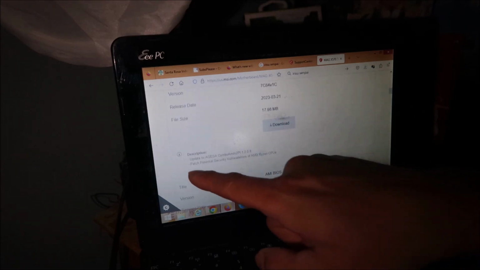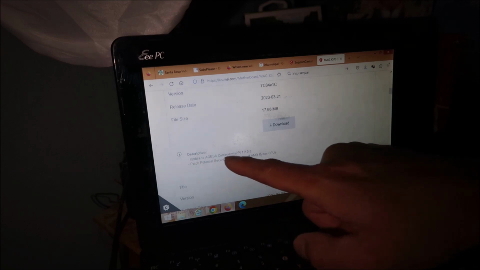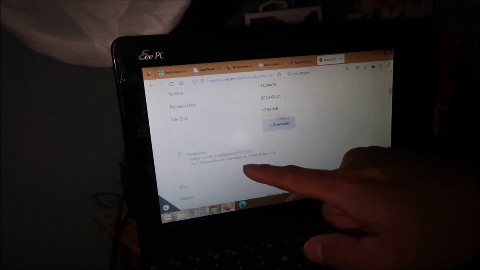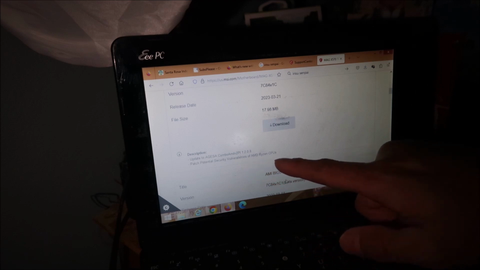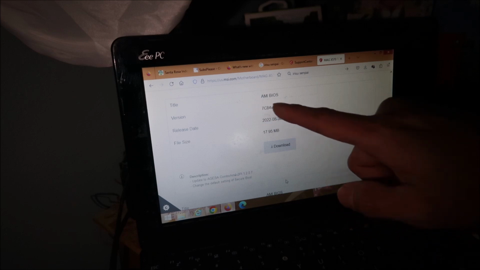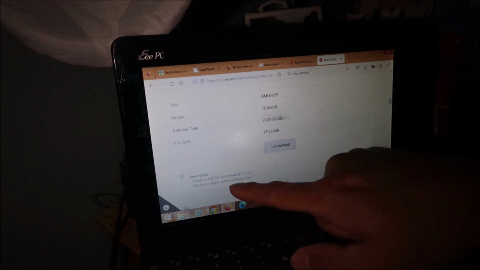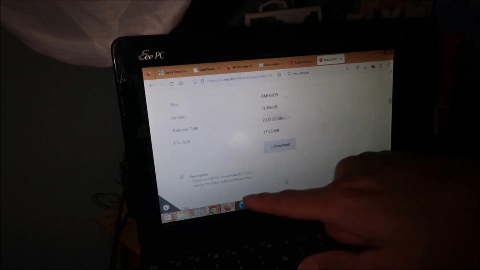So the big update with this one is something Agesa combo something, and patch potential security vulnerabilities of AMD Ryzen CPUs. So that sounds pretty important. And the one before that, update to Agesa combo again. By the way, it uses an AMI BIOS. All right, AMI's still making BIOS chips. Update Agesa again. Change the default setting of secure boot. So secure boot is one of those things you need to install Windows 11. Windows Secure Boot has to be enabled.